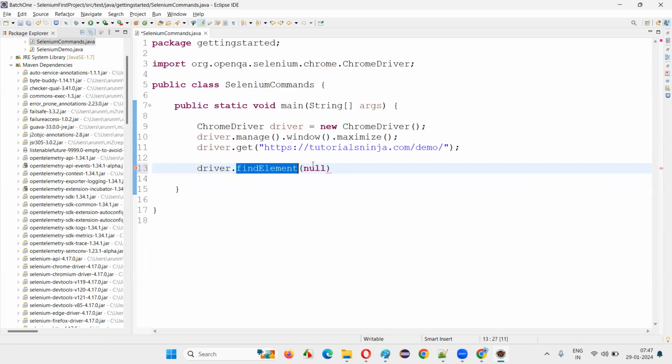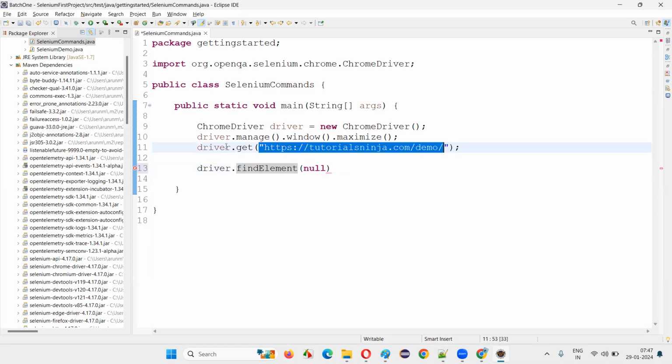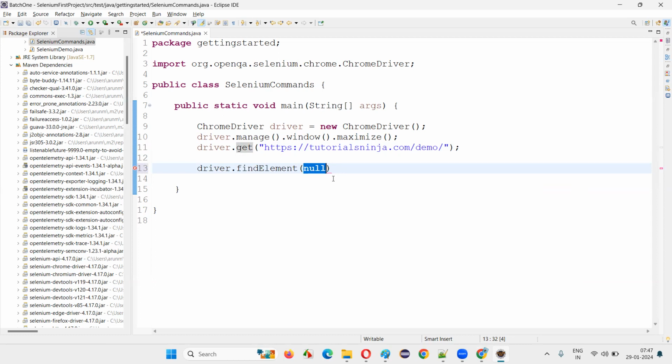Selenium has this find element, where you can pass what? Like you have passed the URL into the get command, what can you pass here? Into the find element, we can pass locators. So like this, we have to pass, in double quotes, the ID text we have to pass.